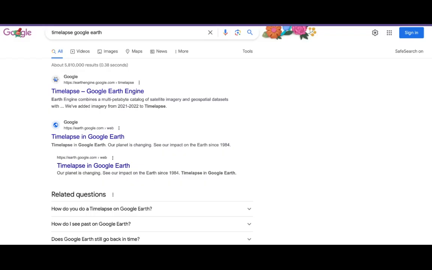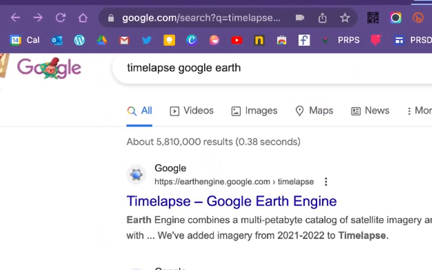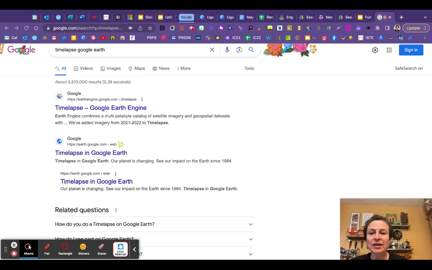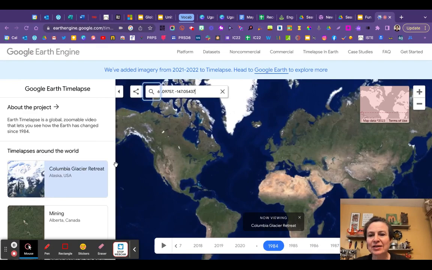So to get there, we're going to just go to a new tab and Google time-lapse. Google Earth is probably the quickest way. And then probably the first 2 or 3 hits that you get will take you to time-lapse in Google Earth.